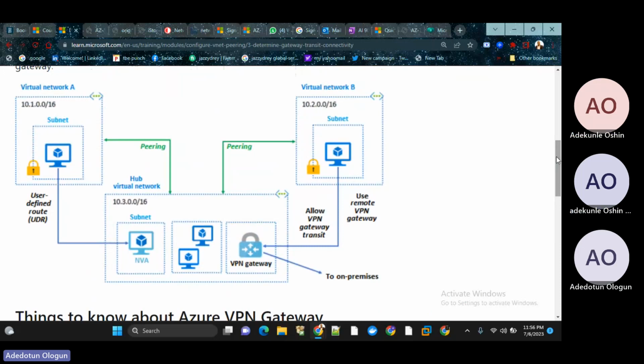Subnet. Point to site is point to site. Network A is a site. Network B is a site. Hub virtual network is also a site. On premises is also a site. So a point to site now. Okay, so if site to site.